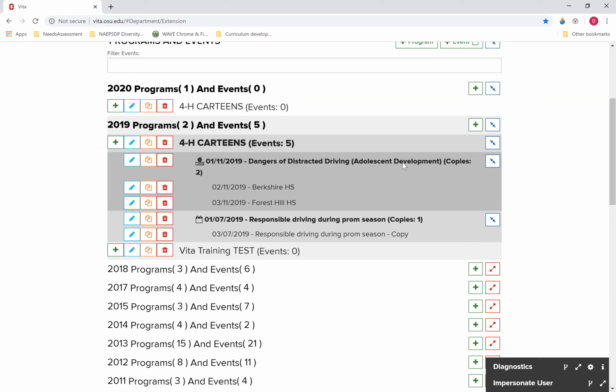So another question, Danielle? Yeah, we were told to only have four program areas and then put events like Car Teens under that. That's where I'm getting kind of confused, because I don't think there's another way to add another layer. Does that make sense? Because we have four main program areas and then we put our events under that.